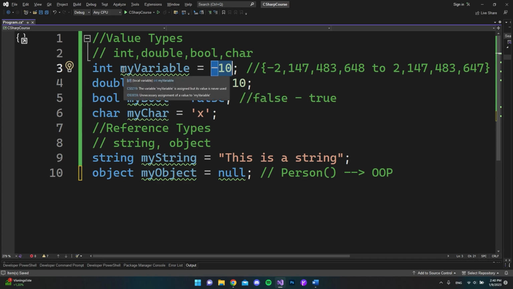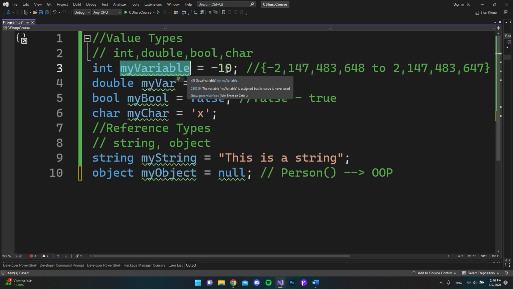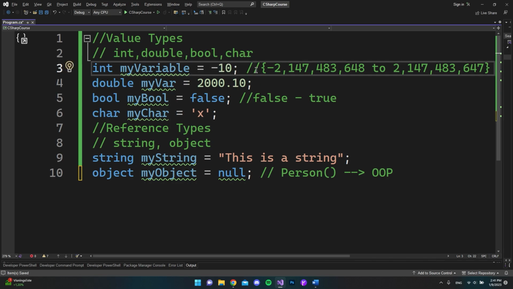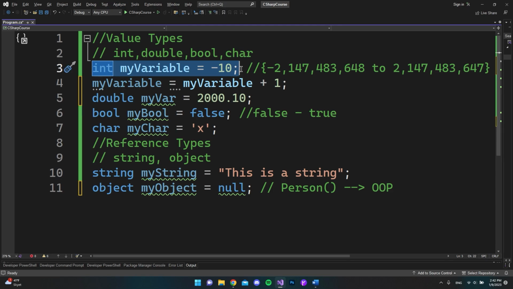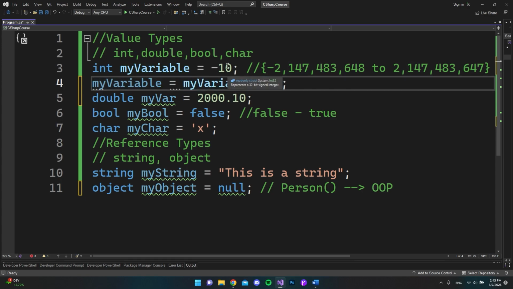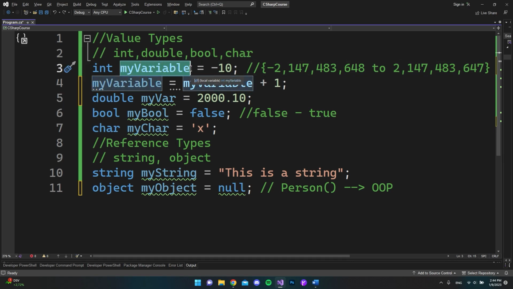In the memory of the computer, this variable would have a direct line to the value inside the memory. What I mean by that is, if we copy the variable and set it equal to my variable plus 1, then when we run this script, it would create the variable first, taking up the my variable place inside our memory. Then when it executes the next line, it takes my variable and adds 1, so that would be -9, and it just replaces the value in my variable with -9. It seems pretty logical that it does that, and that's what we call value types.